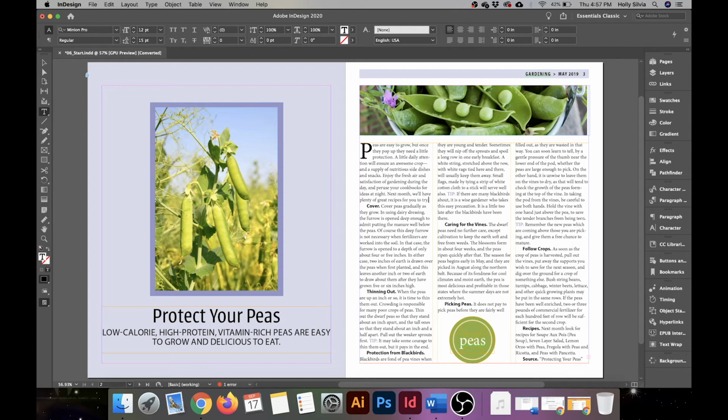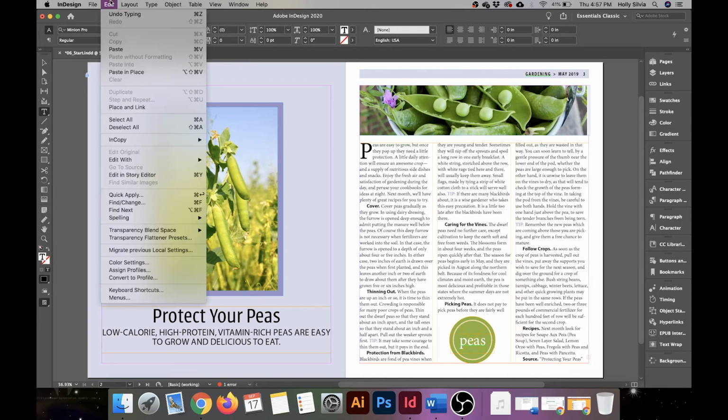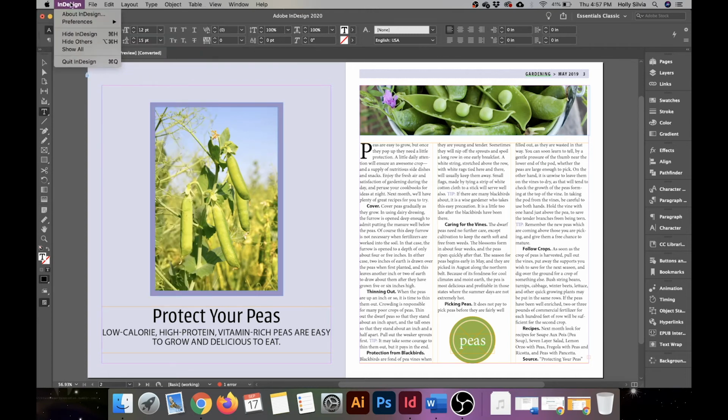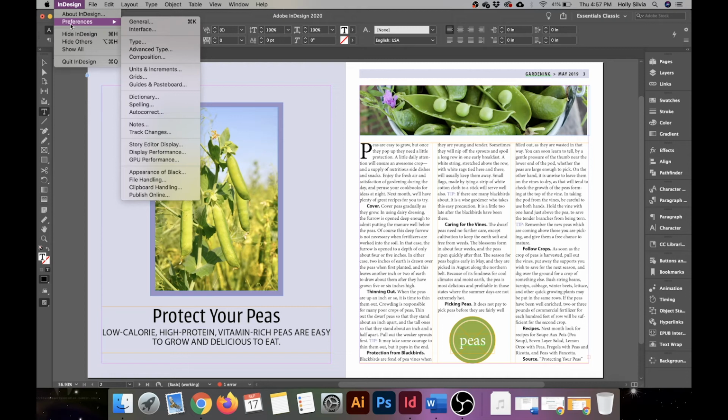Another function that can be handy in InDesign is the drag and drop. That'll let you grab text from one frame and drop it into another, or you can actually move between documents if you want to as well. So we're going to go ahead and enable that. We're going to go back to our preferences. So if you're on Windows, it'll be Edit Preferences. If you're on Mac, it's InDesign Preferences.